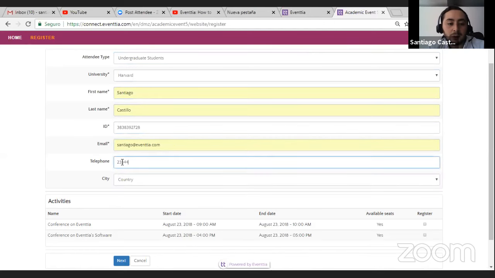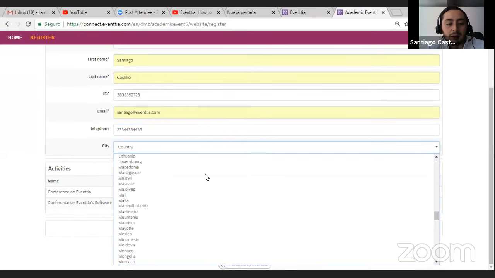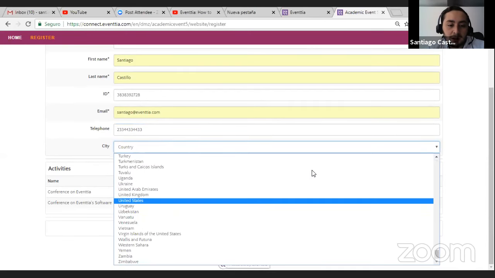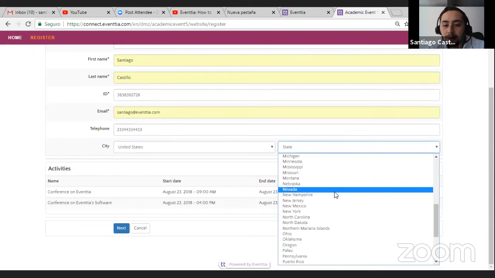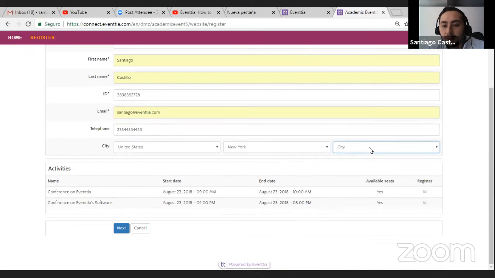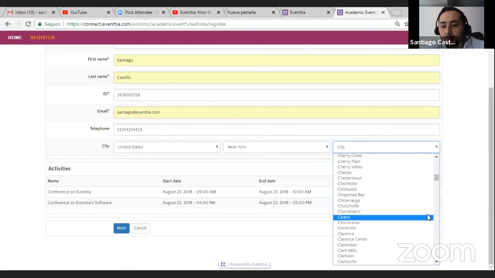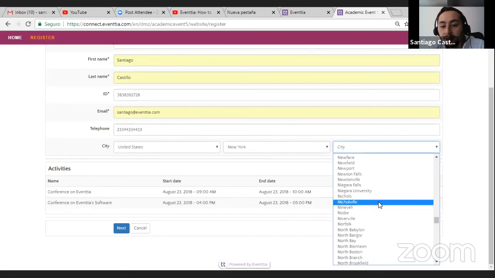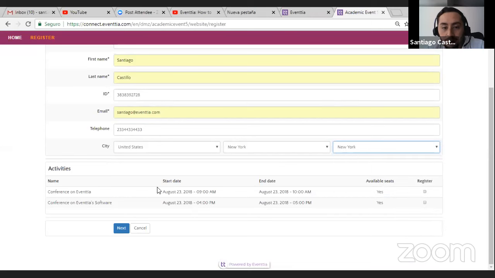If you need anything, I can put here my telephone, and I can select my country. So I'm coming from the States, United States here. I'm coming, let's say, from New York as well. And let's search again for New York. I can put this state, and this will also create me the state, country, and city tag. So you can say like, we're happy to have somebody from Harvard or from New York in your different communications. All right, so here I'm going to select, I want to register to both of the conferences, which have a price of 0. And I'm going to click next.